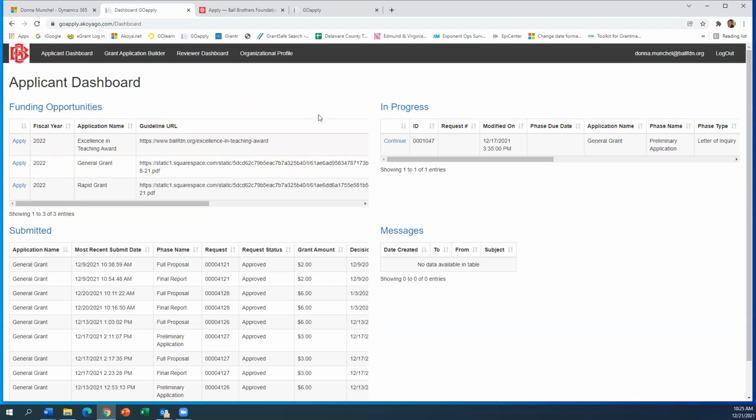This is where you're going to see, under funding opportunities, any applications that are currently open and accepting applications. You would just need to click on the Apply link and it will open an application for you to start working on.